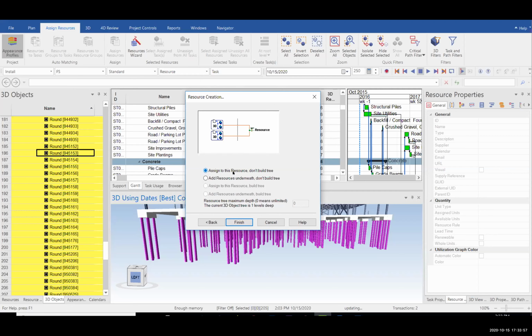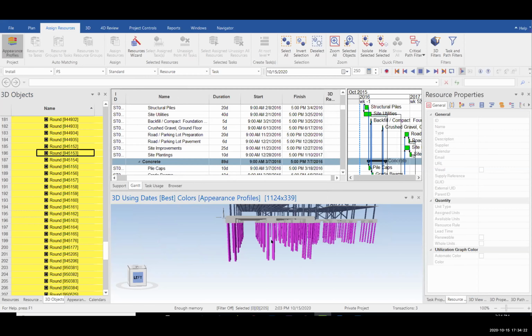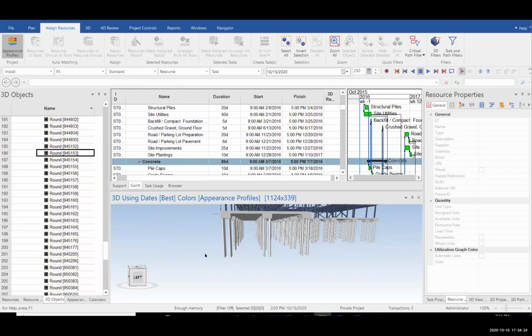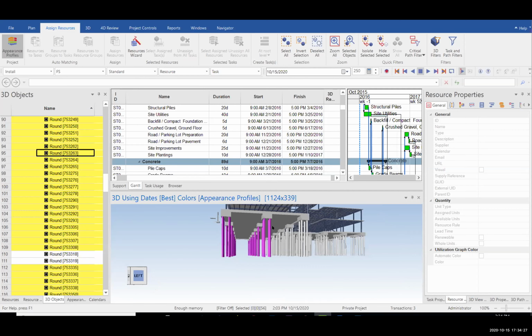Yeah, that's correct. So if I choose the first option, all of the piles will be grouped into one resource, which means all of them is one piece. They grow together, they disappear together. And if, for example, I want to assign it to demolition task, all of them will disappear together. And if I assign them to an install task, all of them will appear together. So if, for example, in some real cases, we have cases like part of the piles will be started first.